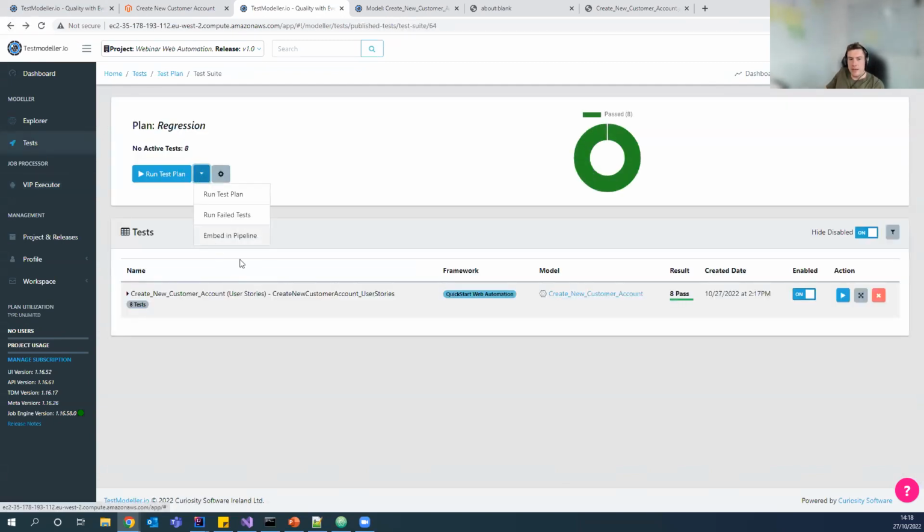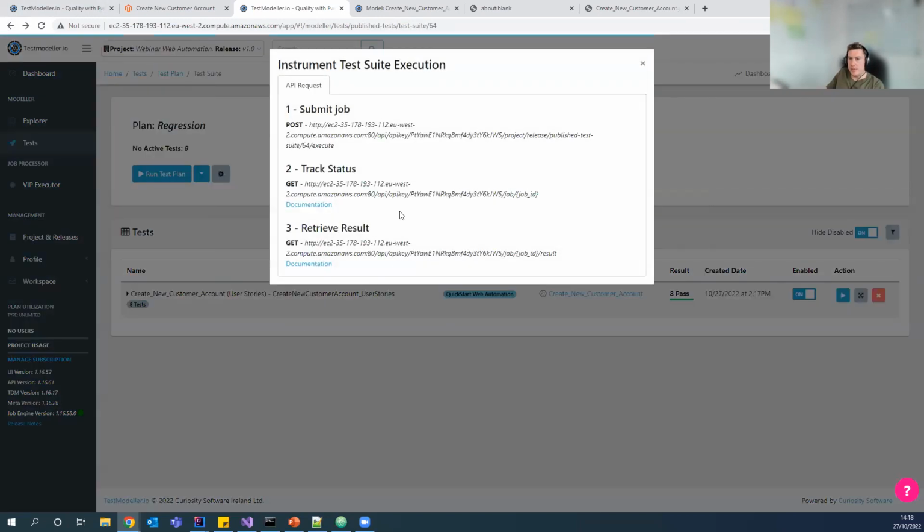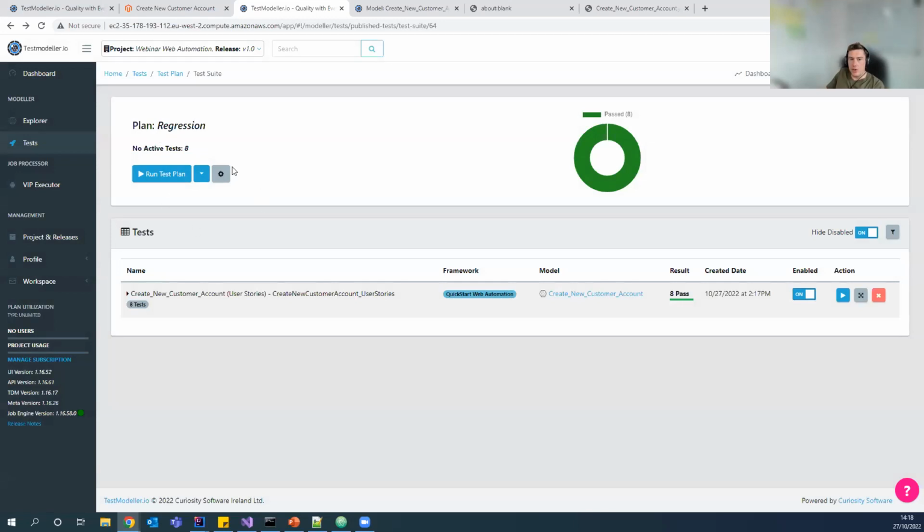You can also embed this test suite inside a CI/CD pipeline. So if you've got something like Jenkins or Azure DevOps, CircleCI or a similar CI/CD tool, you can come in and embed Test Modeler inside that DevOps process to execute the appropriate test automation as that CI/CD pipeline is being executed and run.